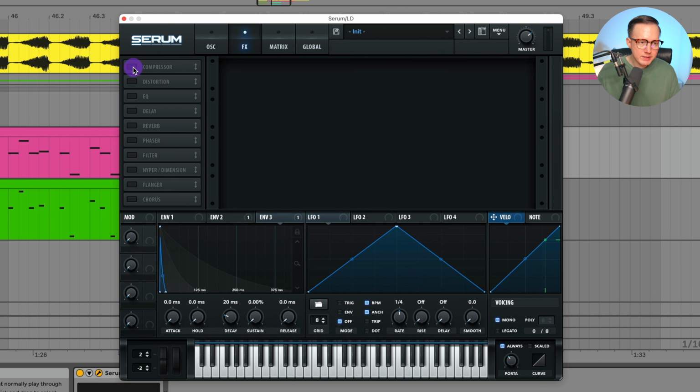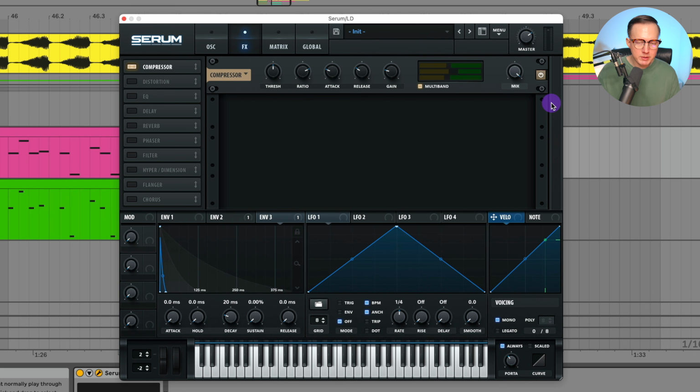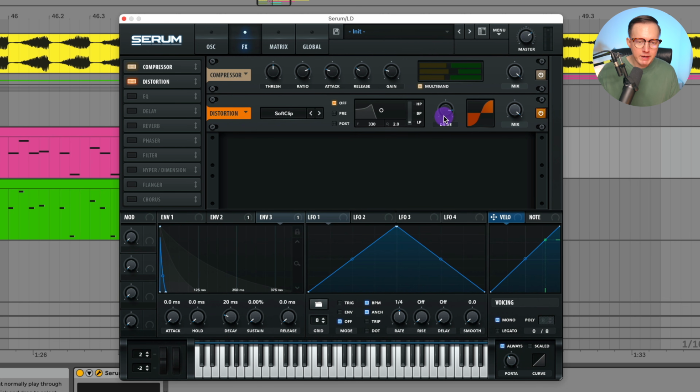Now let's add on the effects. For the compressor, I will add on a multiband compressor, and this will flatten out that sound and make it brighter. Then I'll add on some soft clip distortion. I'm setting the drive at about 84%.